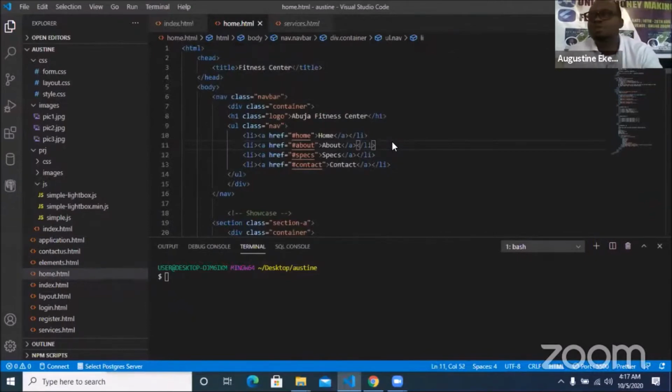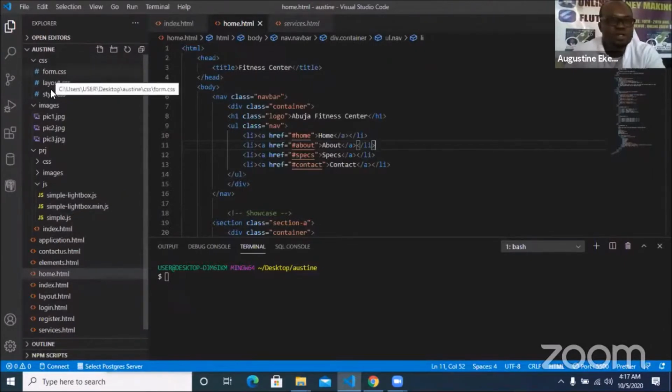So let's quickly go to the CSS, isn't it? So let's create a CSS here. I already have a CSS here. So I will still use this CSS, but I'm gonna create a new one here for it. So I'll just click on one of these ones inside here and click on new.